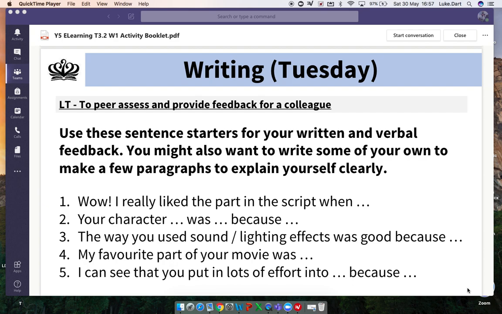But if you're a bit more confident and want to use your own words, go for it. You can use 1 or 2 of these and then you can make your own up if you want to for the remaining 3. It's up to you entirely, but the minimum we expect is for you to give feedback based on those 5 sentence starters.